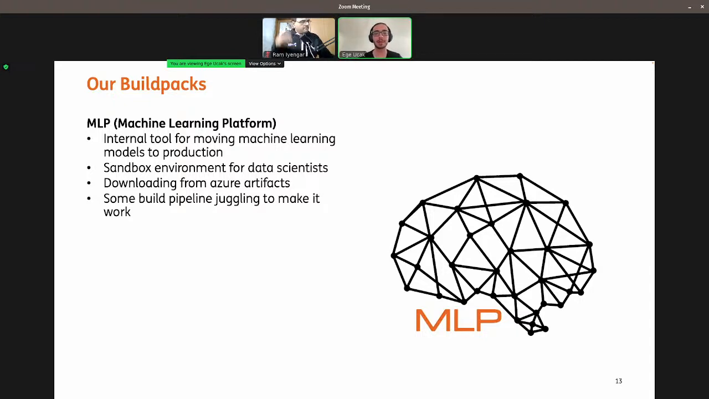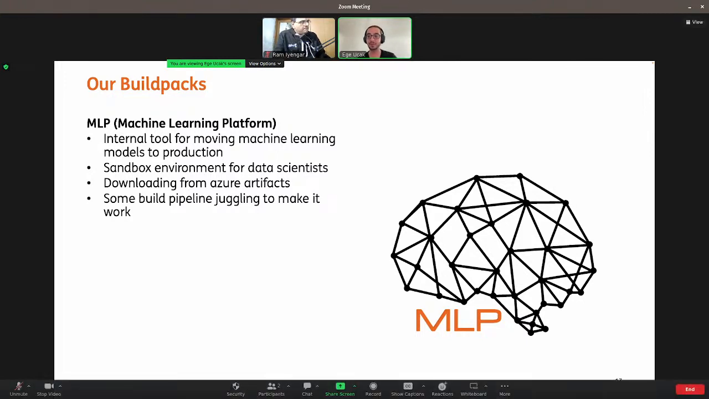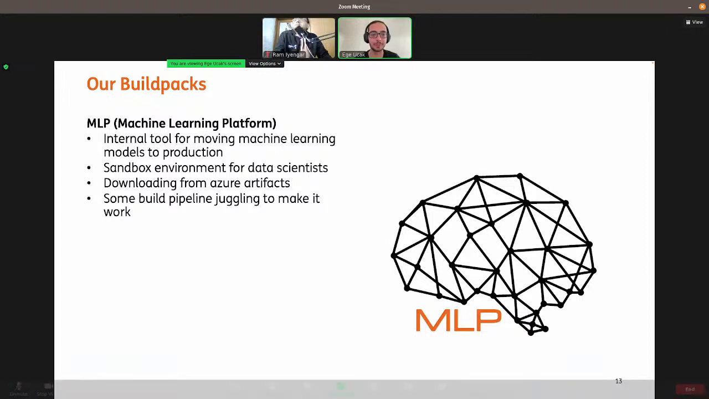We have to do some pipeline juggling to make it work for the environment variables, because the Azure Artifact CLI tool expects some environment variables to be present for it to function and pull stuff properly.